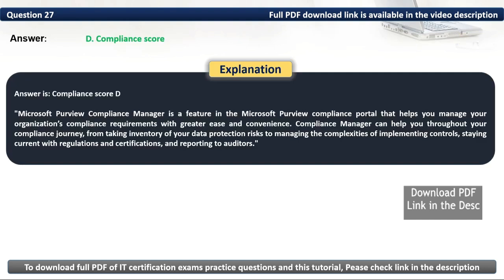Microsoft Purview Compliance Manager is a feature in the Microsoft Purview compliance portal that helps you manage your organization's compliance requirements with greater ease and convenience. Compliance Manager can help you throughout your compliance journey, from taking inventory of your data protection risks to managing the complexities of implementing controls, staying current with regulations and certifications, and reporting to auditors.